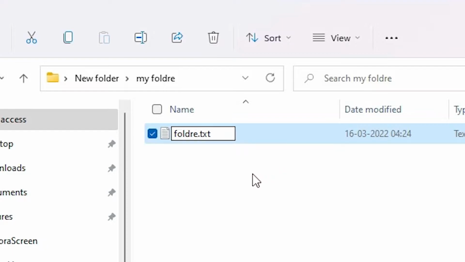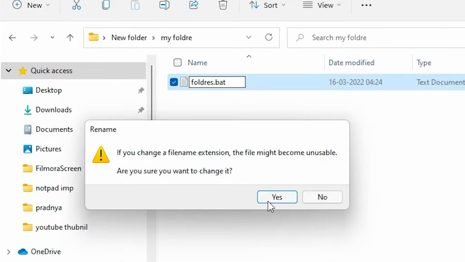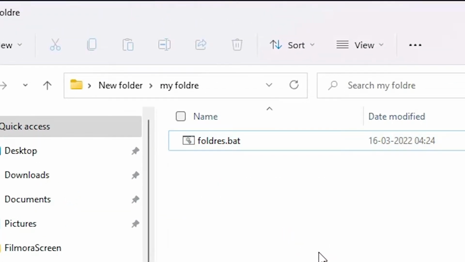I change this .txt to .bat, B-A-T. Now click on blank space, click on rename, and yes, I want this. Now our bat file is created.